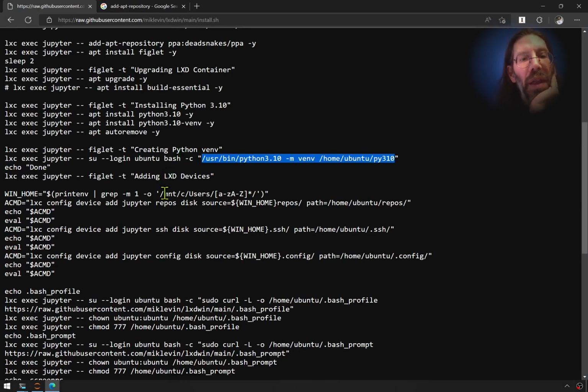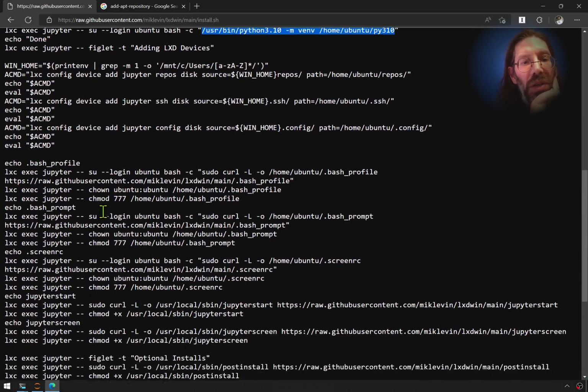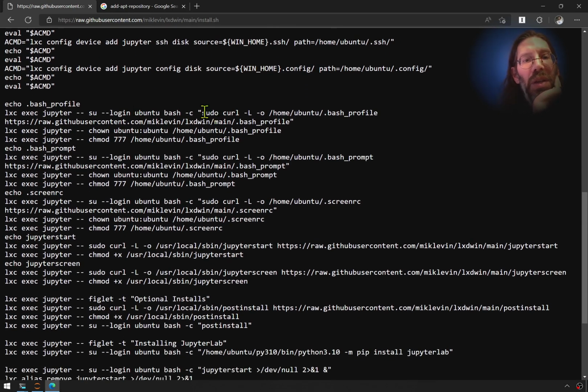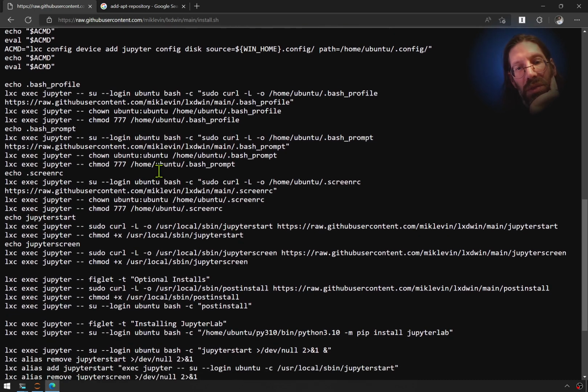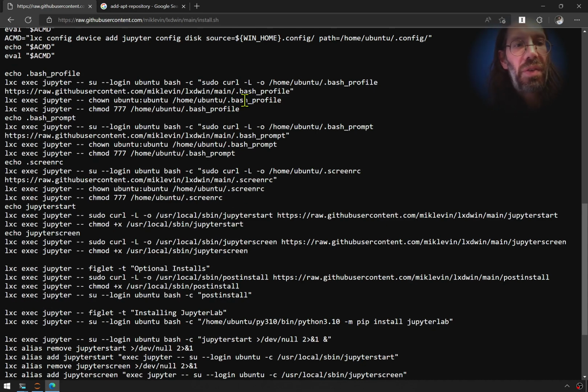All right, so we don't need to do any of that. Oh yeah, getting a bash profile. This is cool. Bash prompt, yeah. All right, I think this is kind of reasonable stuff.